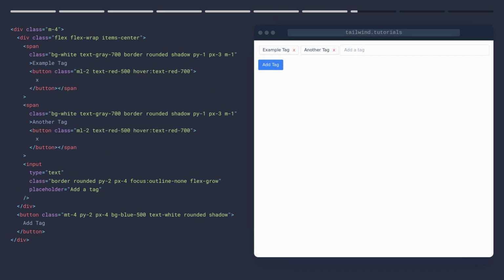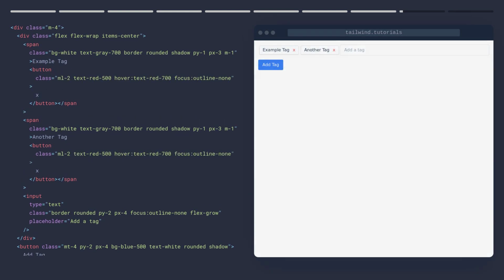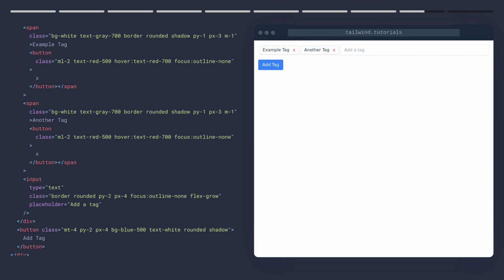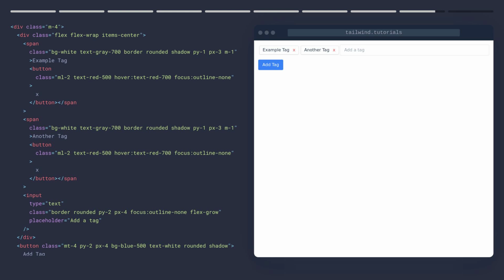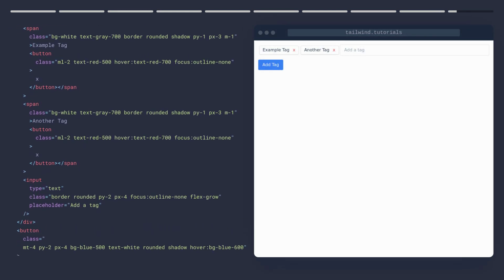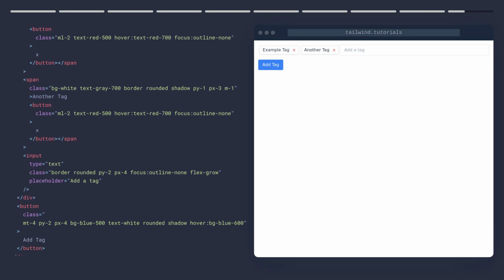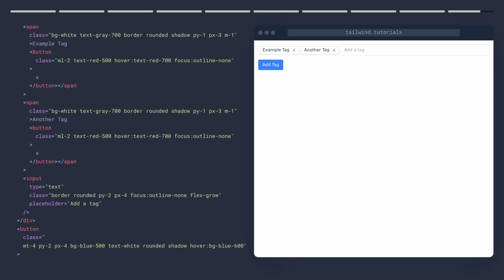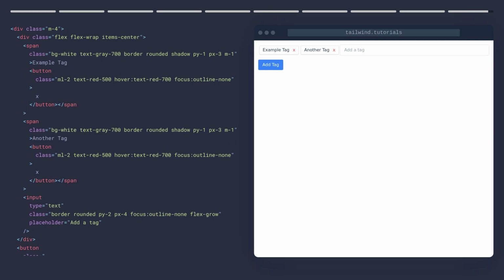For a better user experience, let's add a hover effect to the X button. We'll use the hover:text-red-700 class to change the color when the user hovers over it. To keep the design consistent, we'll also add the focus:outline-none class to the X button to remove the default focus outline. Finally, let's add a hover effect to our Add Tag button using the hover:bg-blue-600 class. This gives the button a darker shade of blue when hovered over.